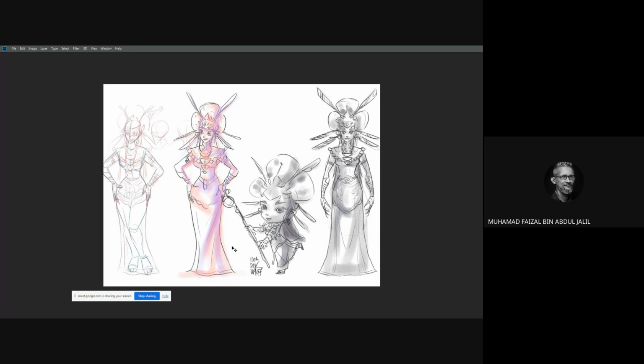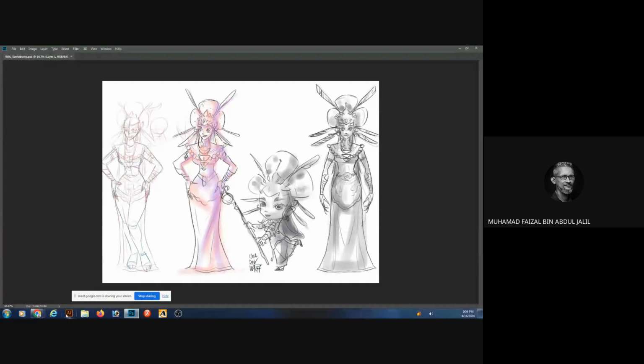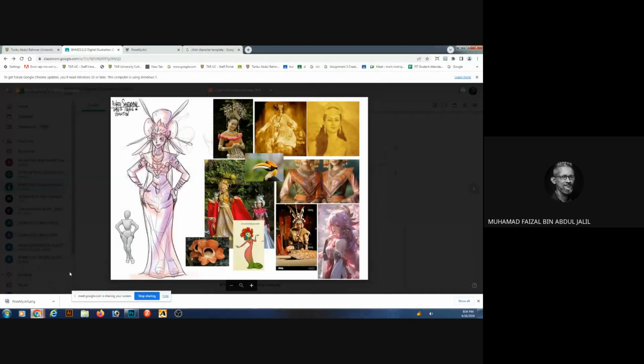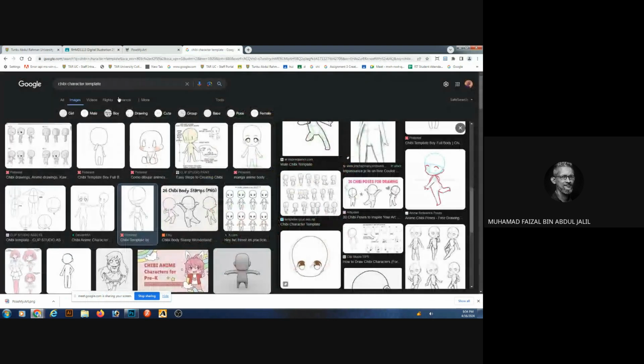One more thing, if you look into these characters, for example, if you look into Star Wars creations, design creations, George Lucas and his team, when they designed Queen Amidala.